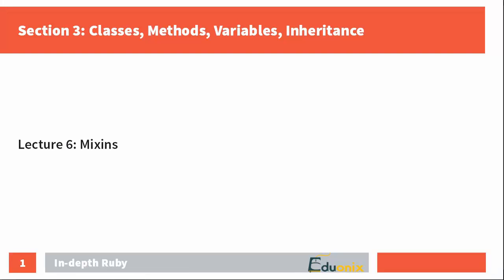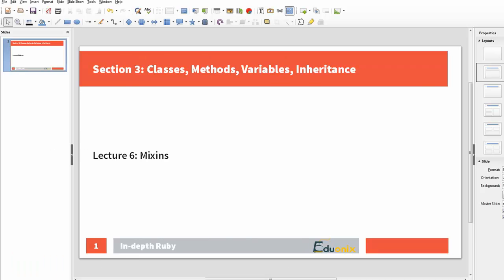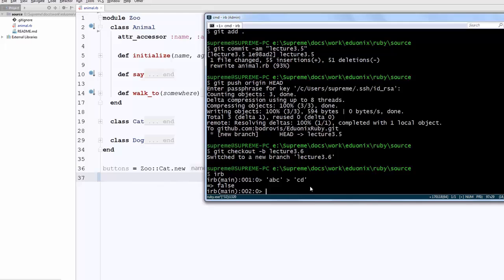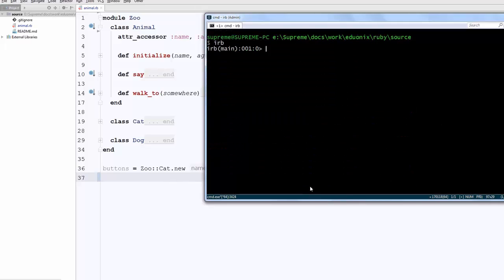My name is Ilya, and in this lecture we are going to continue our discussion of modules, and you will learn about mixins. So let me open the command line interface, my interactive Ruby shell, and let's try to compare two strings, because obviously, why cannot we compare two strings? Let's do it, and as you see we can do it.